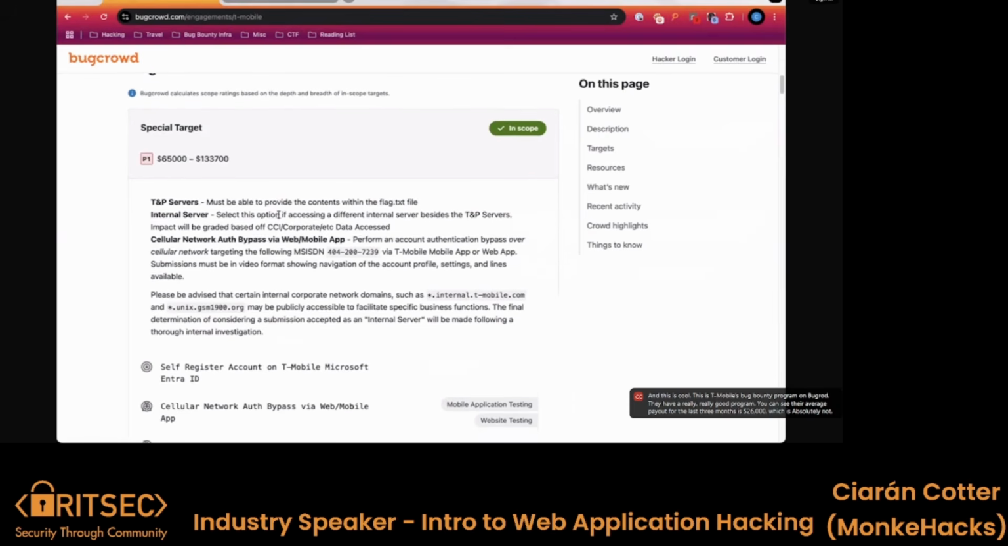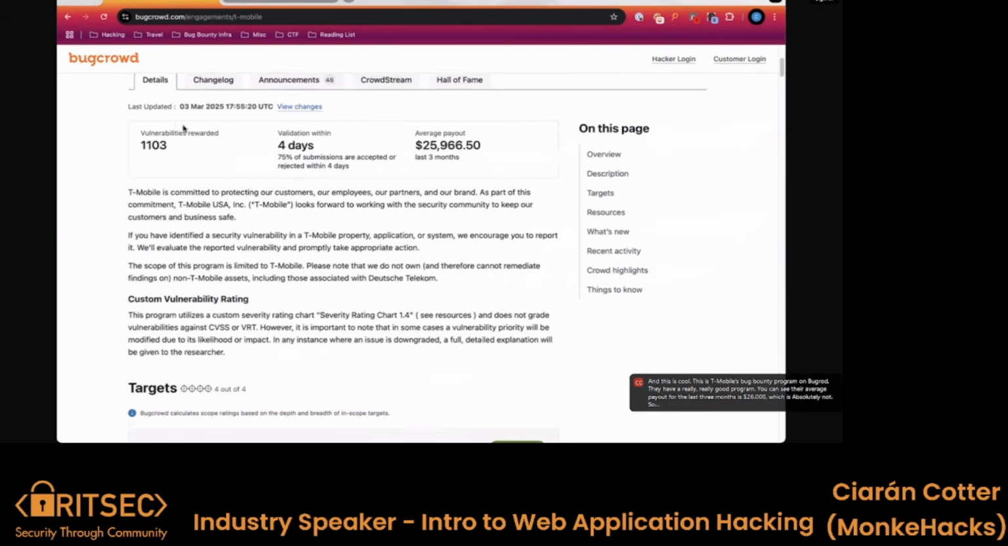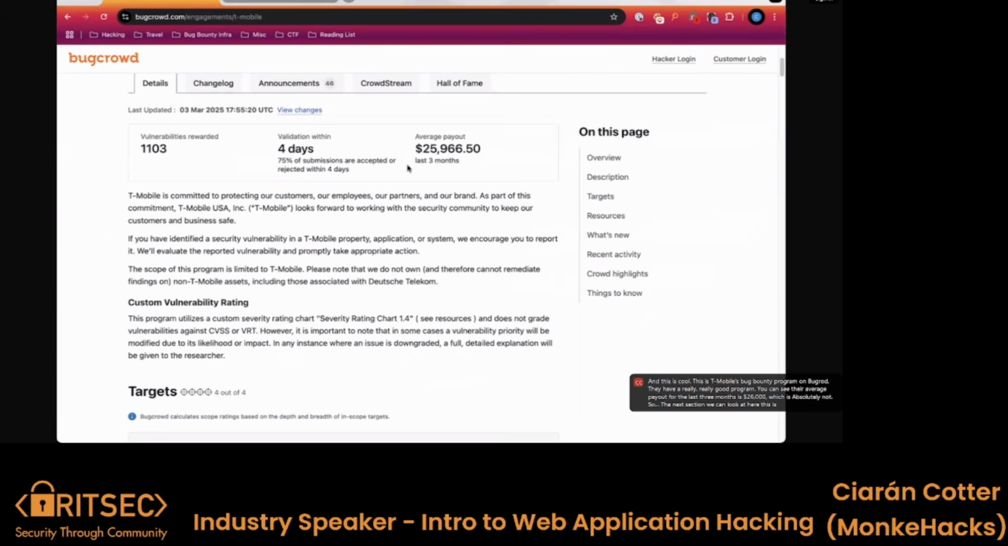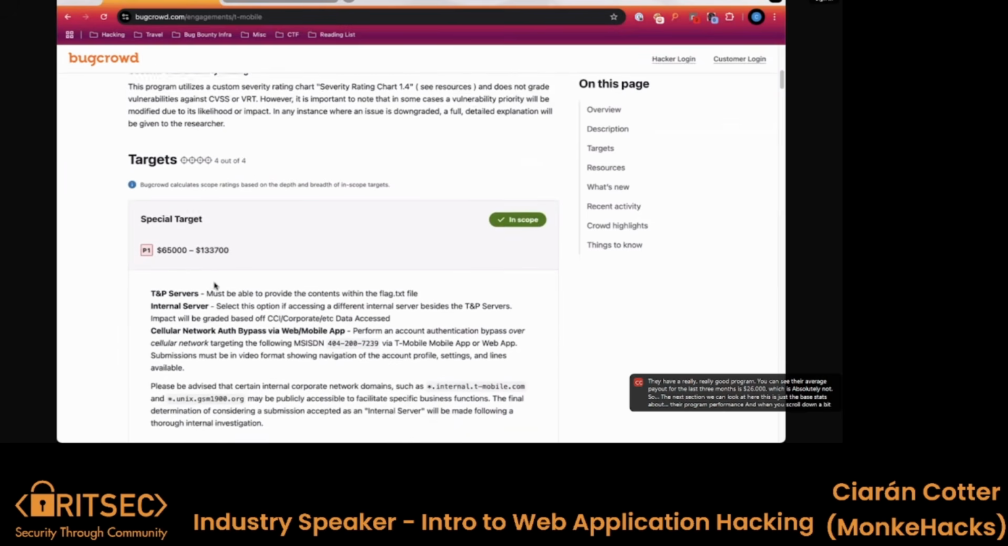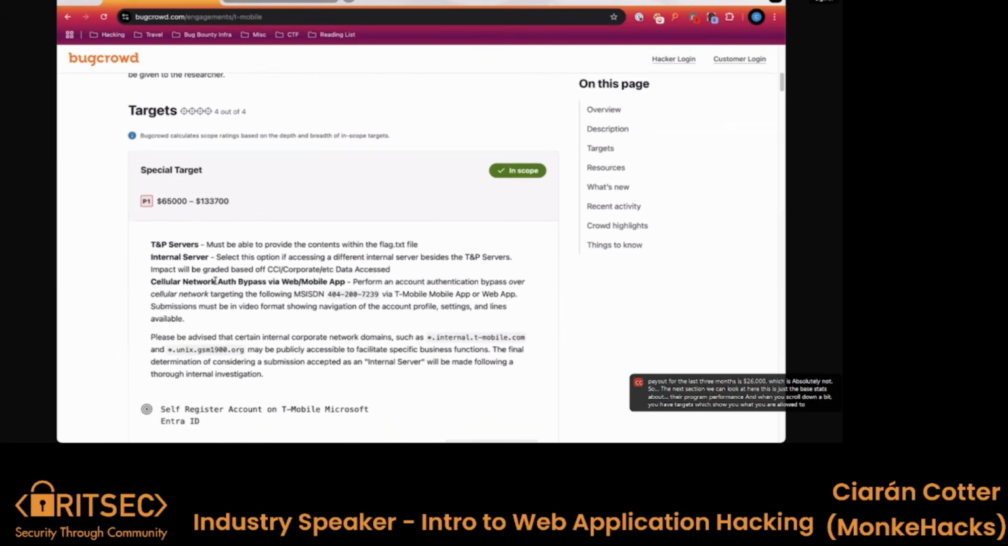So the next section we can look at here, this is just the base stats about their program performance maybe. And when you scroll down a bit, you have targets which show you what you are allowed to hack and what you're not allowed to hack. Now, it's crucial to always read the scope very thoroughly before you start, because the last thing you want to do is cause an incident by hacking something you're not supposed to be hacking. And sometimes they'll say, all of these are in scope except these few items, and those can catch you out pretty often.